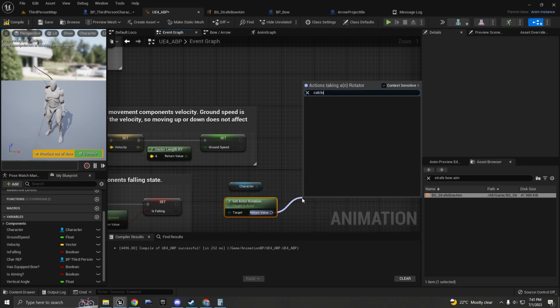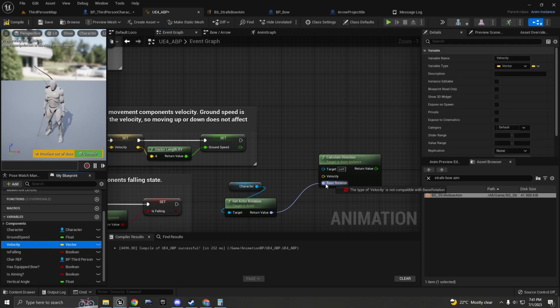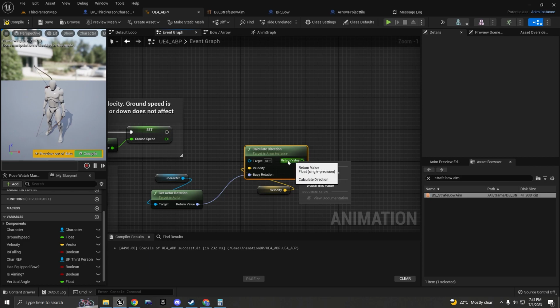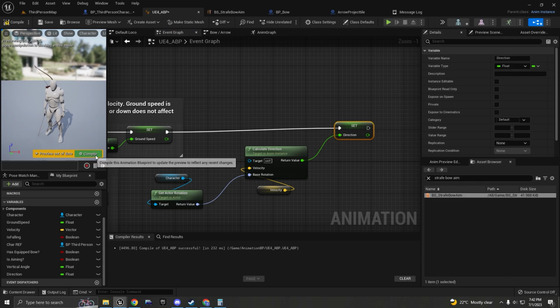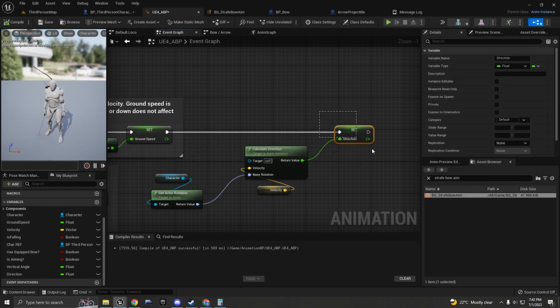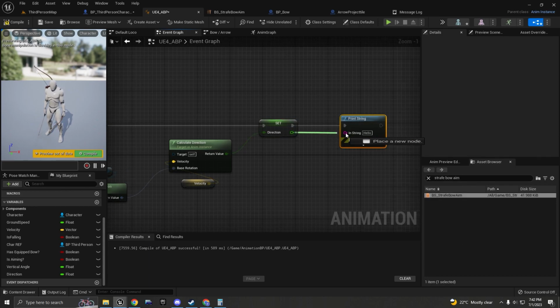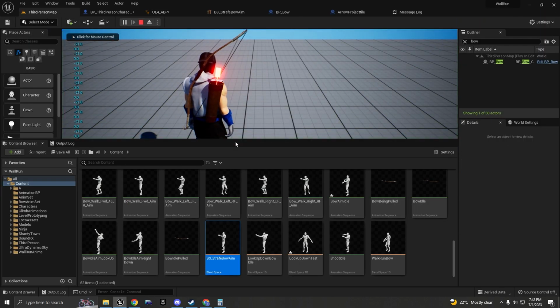We're going to calculate the direction, get the velocity, and promote the return value to a float variable, and it's going to be direction. That's the float variable name. Now compile, save, and now we know the direction that the character is going for. If you print this to a string, then we're going to see what value we're getting. So it's better for you to understand what's going on.